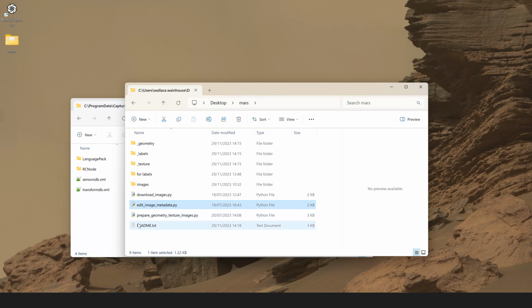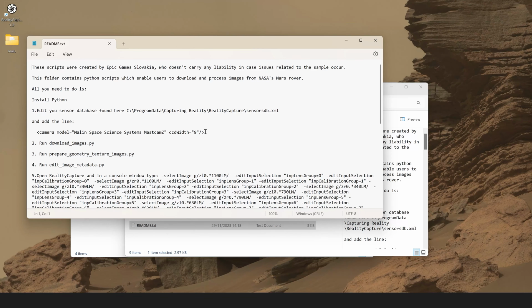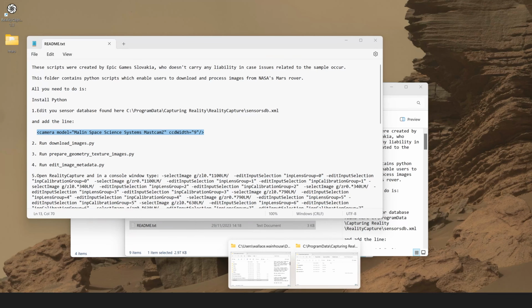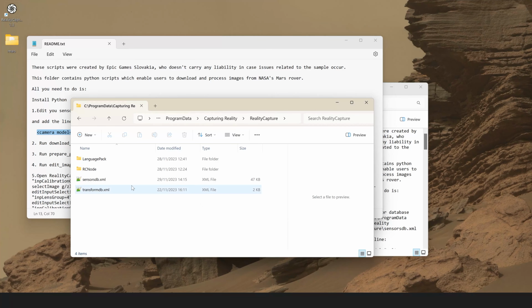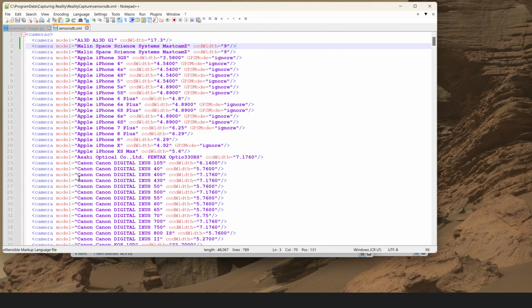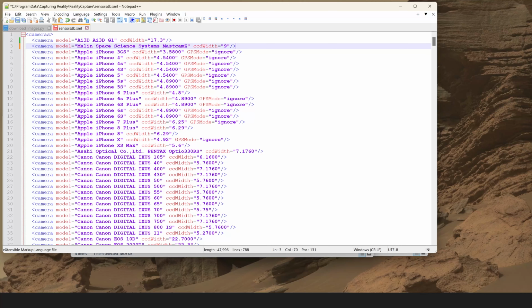And now what we need to do, if I go to the README, you can see that there's a line here we need to add to the camera database. Control C that, and that is the path to the camera database, C, depending on where you've installed RealityCapture, C program data, Capturing Reality, RealityCapture, sensors DB. I have that path open here, and there it is. I'll double click that to edit it. I've already added the line here, but essentially you can add the line just with Control V wherever you like. Oh, I've added it twice, we don't need that, so I'll get rid of one of them.